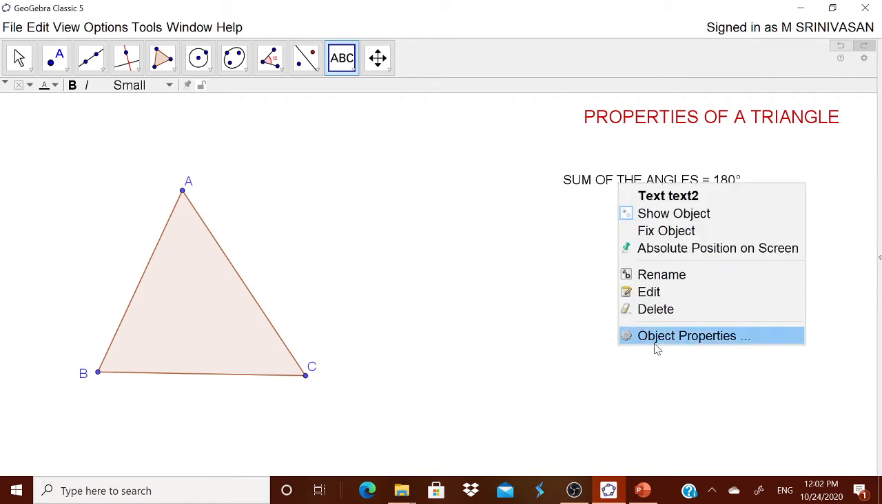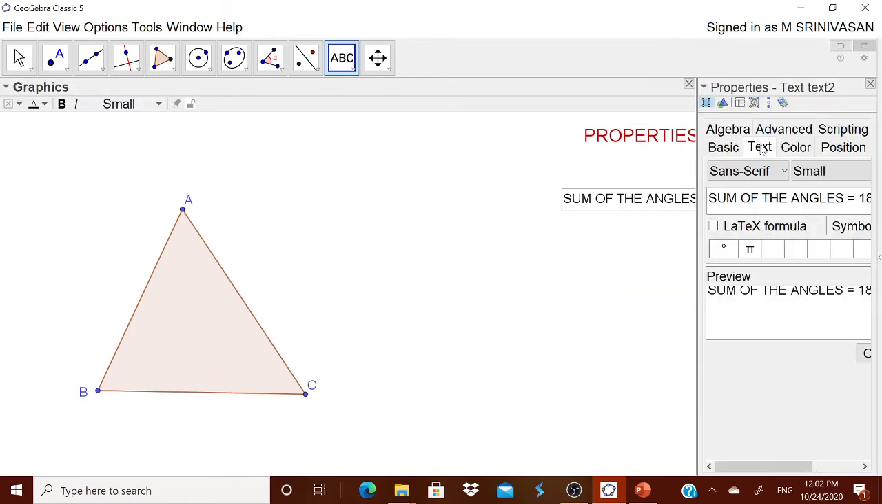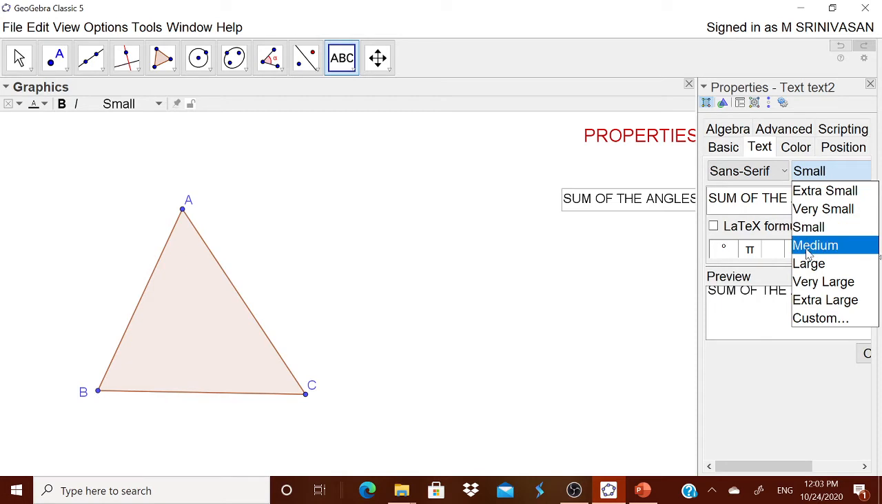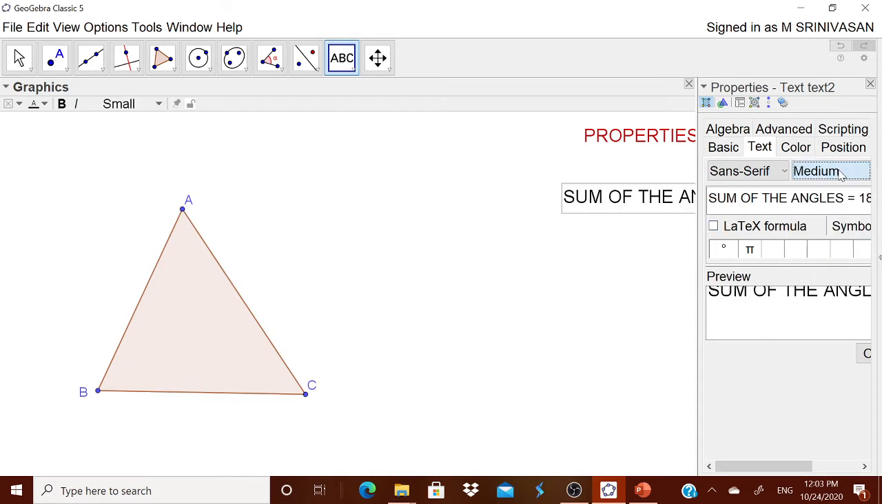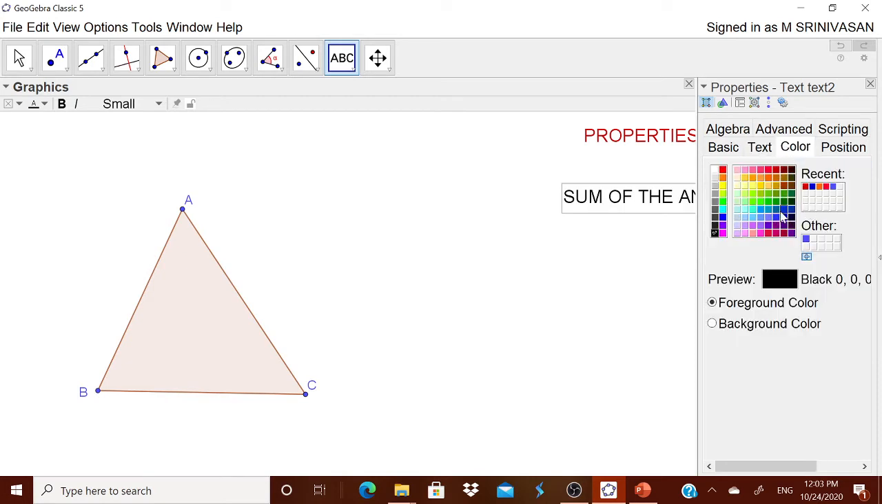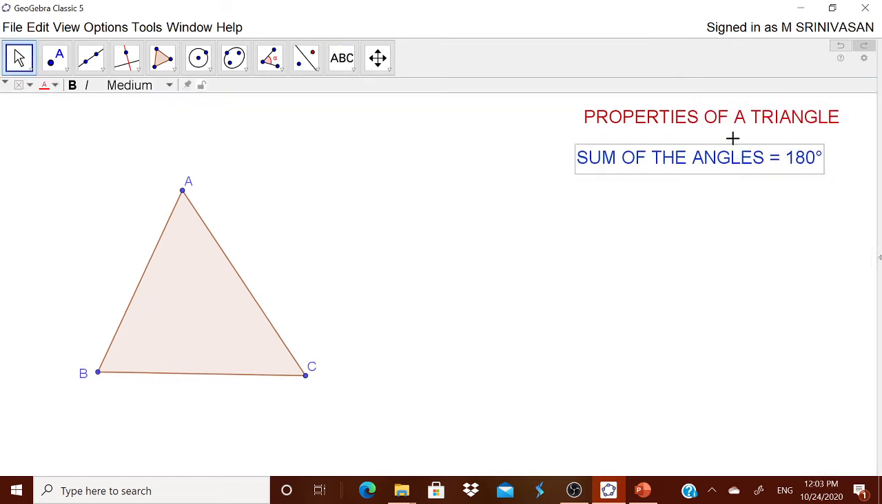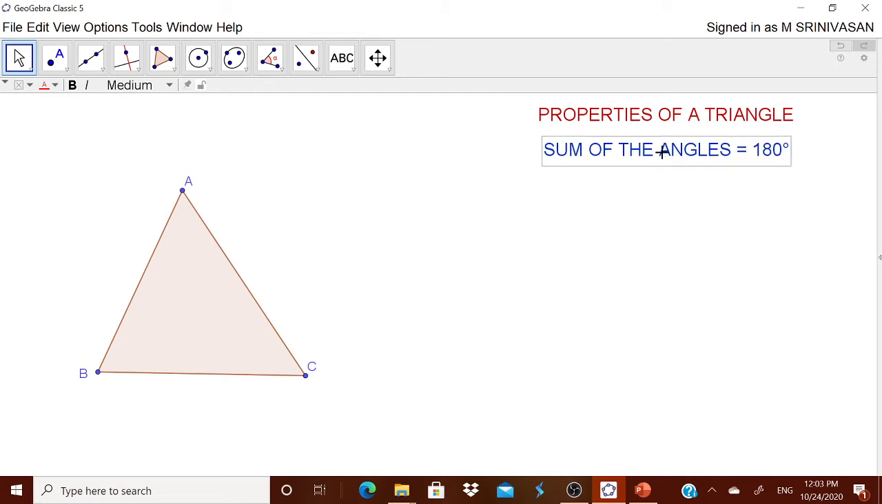Now already I have explained you how to go to the object properties and then go to the text, make it into medium, large, very large, whatever you want, and then have a color of it also. And remember that I will not do it again and again because it will consume more time. Therefore you just select the way how you have to do it, but better present it in a nice manner.